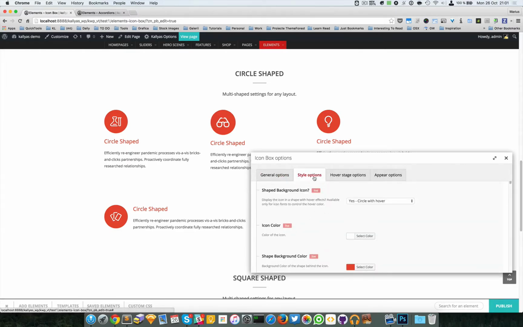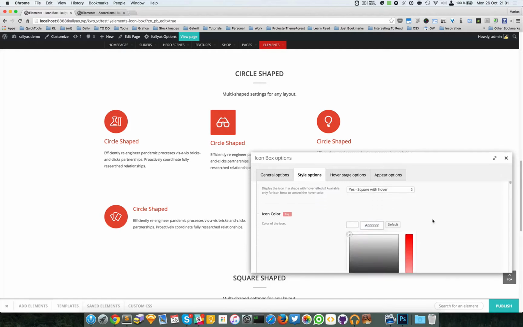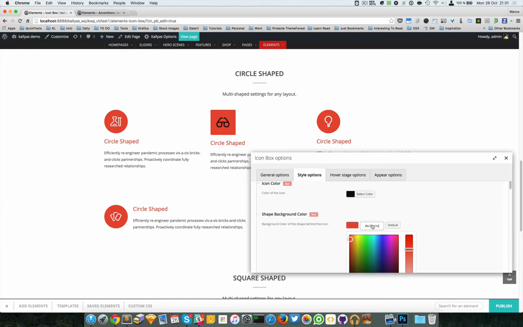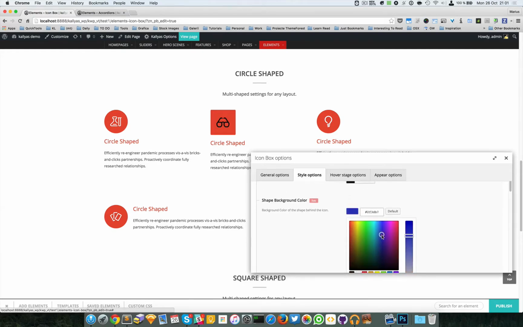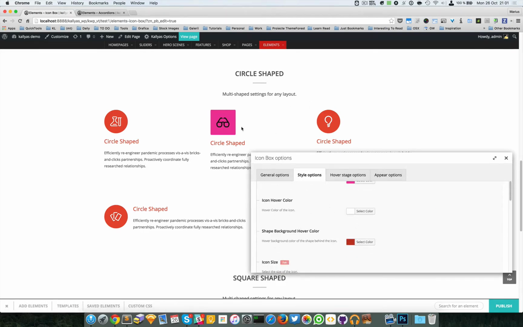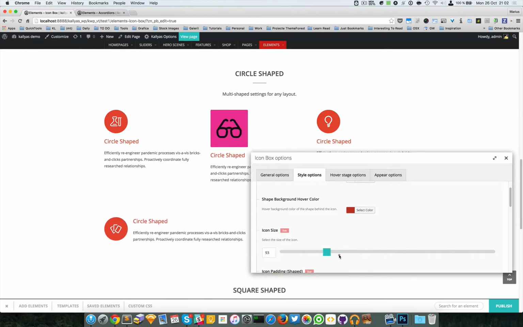For example, this style options tab. You can select a different background option, and as you can see, it has changed here. You can change the color, for example. You can change the shape's background color, and of course the hover color, when you're hovering with your mouse. And then we have the icon size.